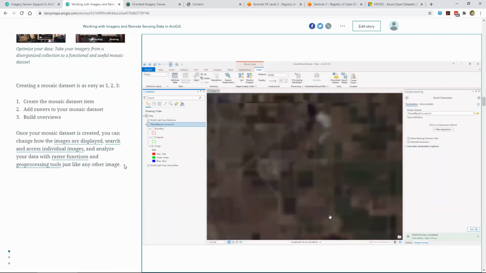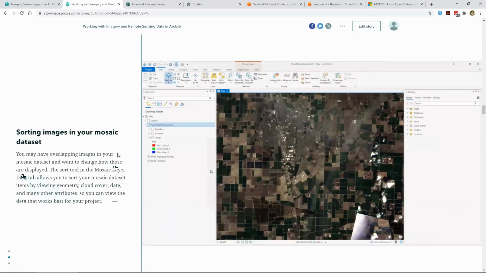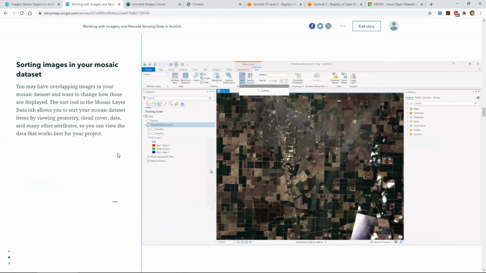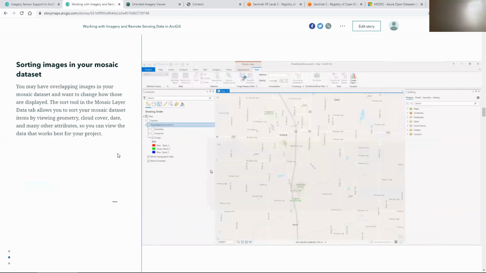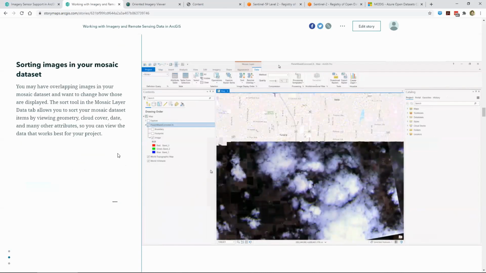All right, so that's Mosaic dataset creation. Okay, another set of tools built into Pro is a way to sort and work with the actual images when you have large collections.